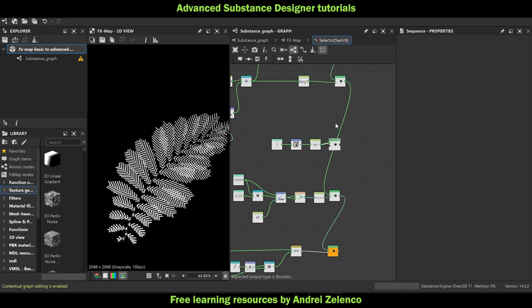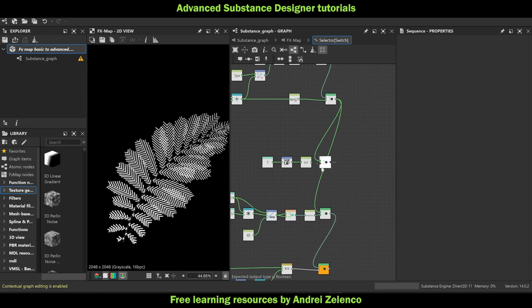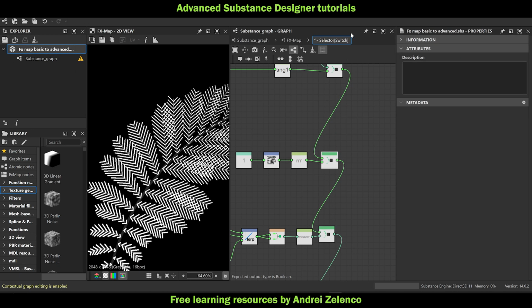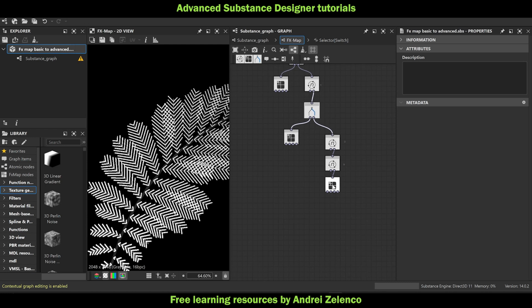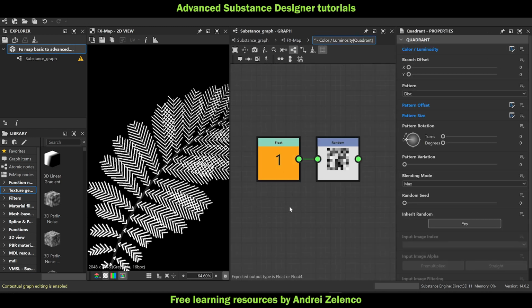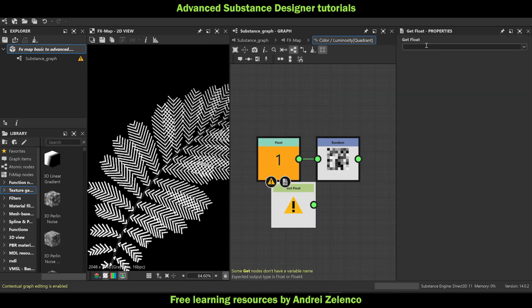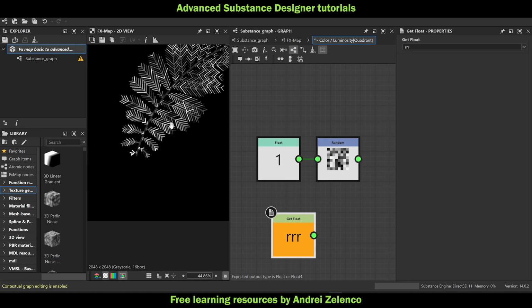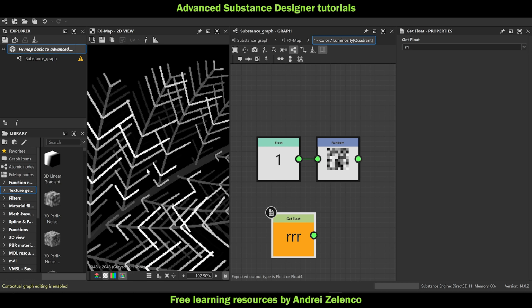Sequence. So this here, and this here. Now everything is connected correctly. And then go into here, I want to use that variable. So get float RRR, right? And set it as an output. Yeah, so this is what I wanted to achieve.